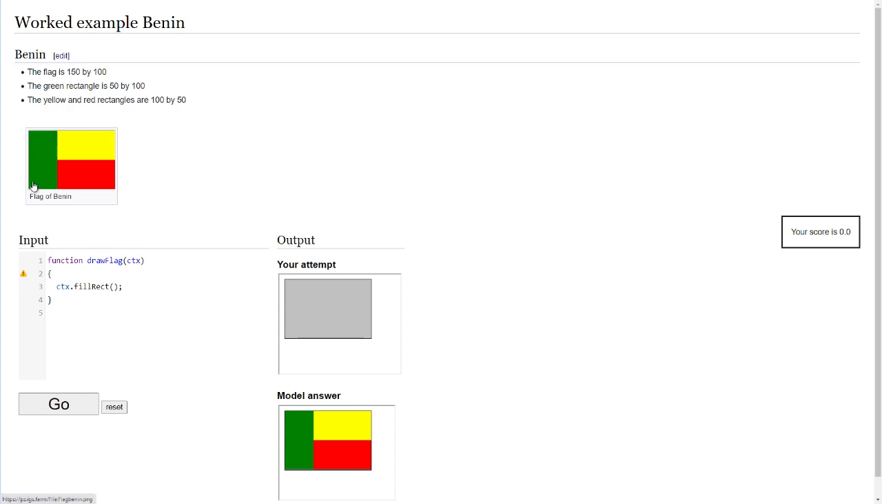So fillRect takes 4 parameters, 4 numbers. It takes the coordinates of the top left, which is 0, 0 in this case. y equals 0 is at the top of the image, usually in the computer world. The other 2 parameters are the width and the height, and the width is 50 and the height is 100 in this case. Let's just draw that.